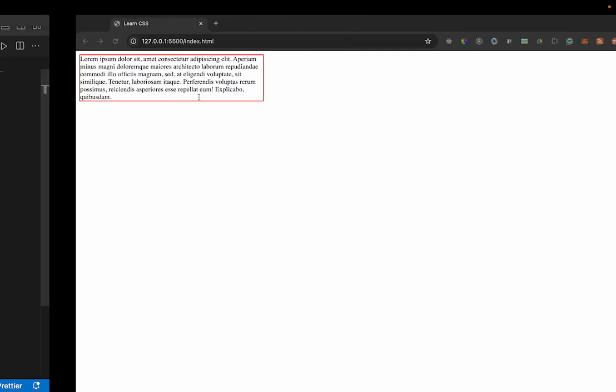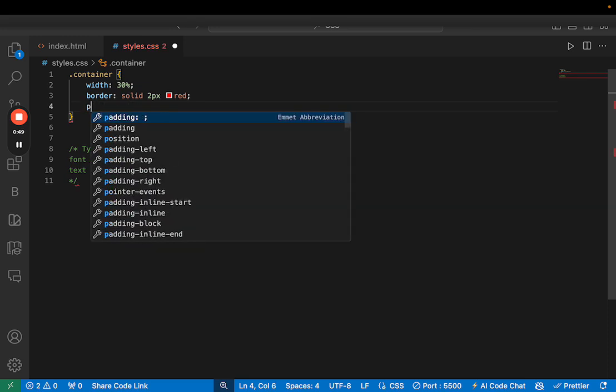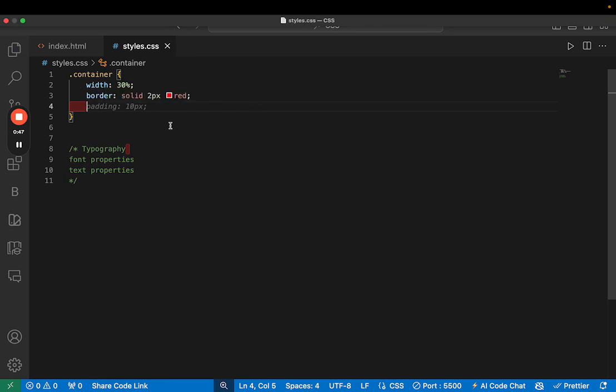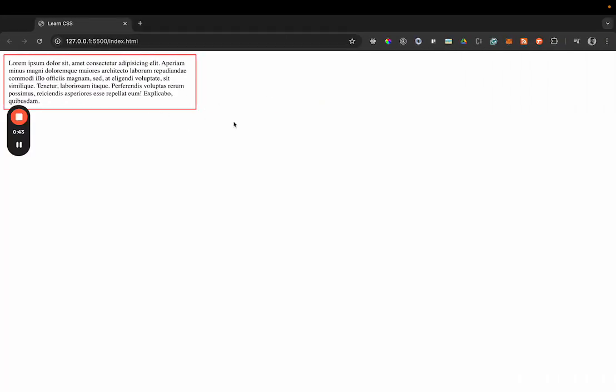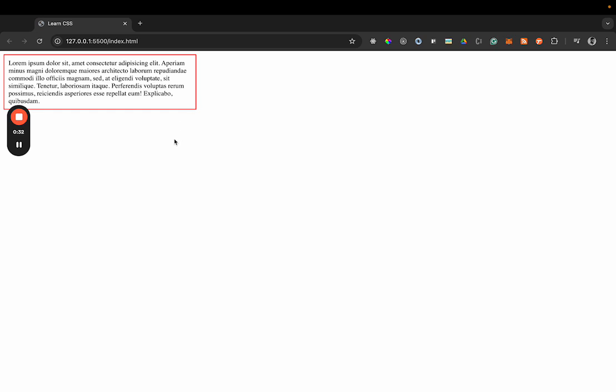So now that we have that, this is fine. Let's just give it a padding of 10 pixels, and that should be fine. Okay. Something else we can also do is, let's leave it like this so we can just focus on the text. I just wanted to create that view.